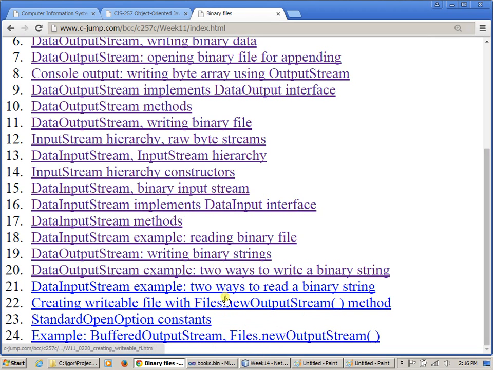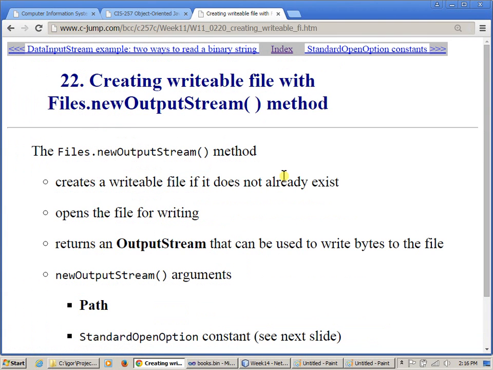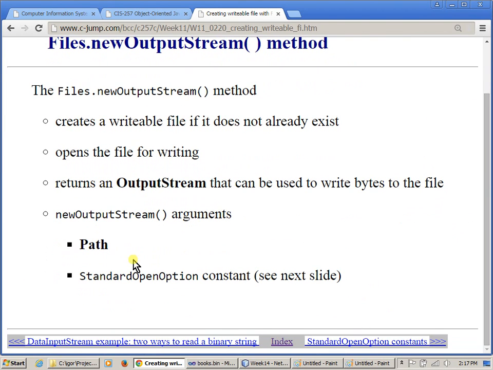There's actually another part of the library right here, creating a writable file with Files.newOutputStream, which can also be used for writing binary data. And newOutputStream is just a method present in the Files utility class. A new output stream will require the path and a standard open option, which is a kind of interesting set of options. And guess what? It returns the output stream object, which is the same thing. You can use it to write your booleans, integers, and so forth.